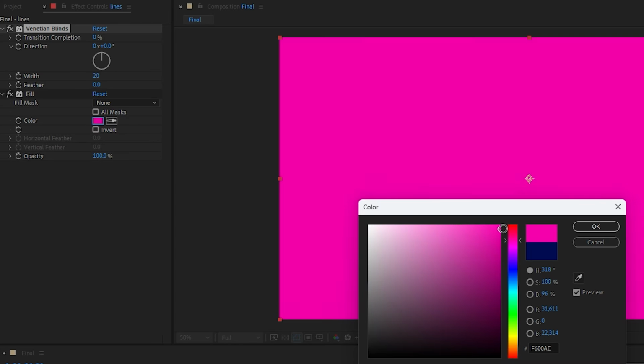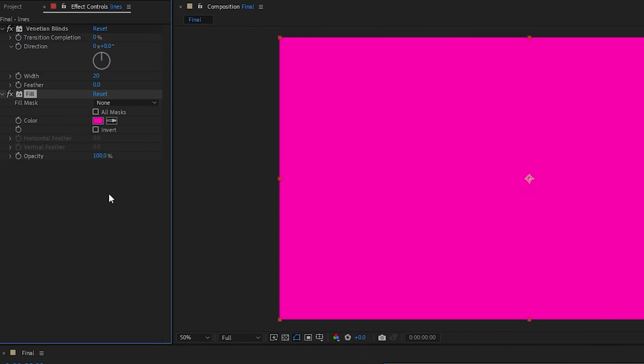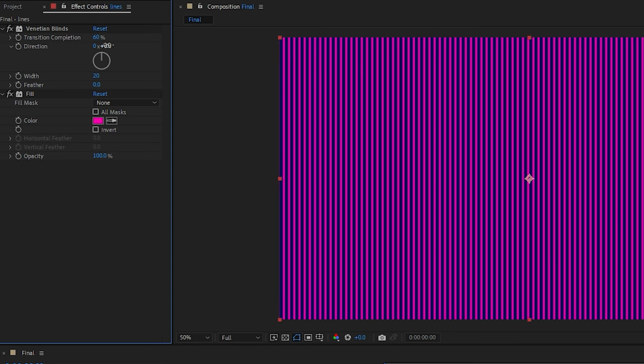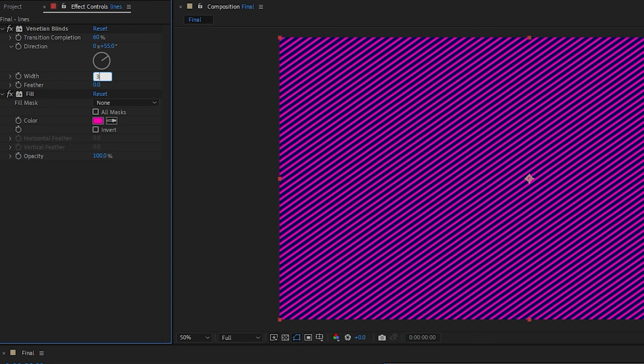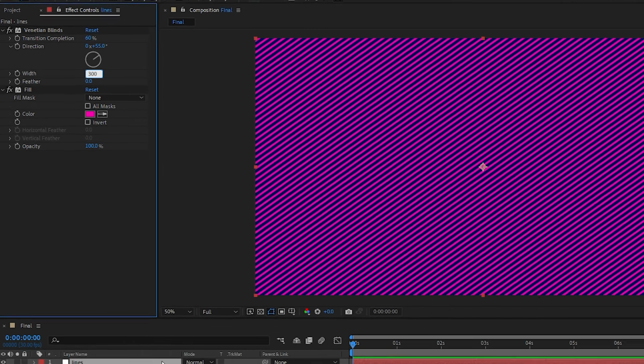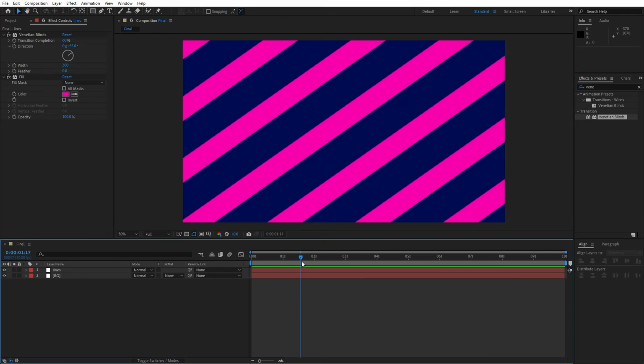Change the fill effect, I will do maybe this pink color, hit OK, and you are also free to adjust the colors later on. For the transition completion I will do 60, OK, and for the direction let's go 55, and for the width I will try 300, OK, and now we have this cool look, and this is gonna be our background.